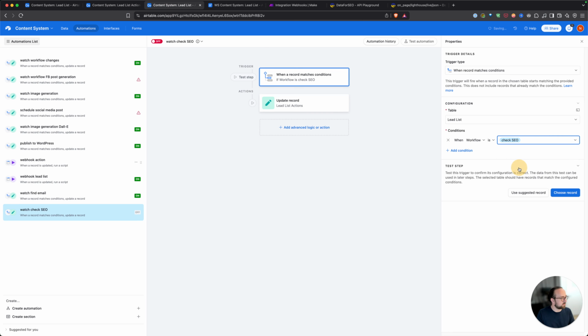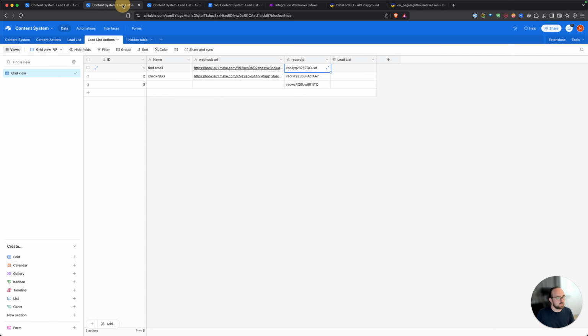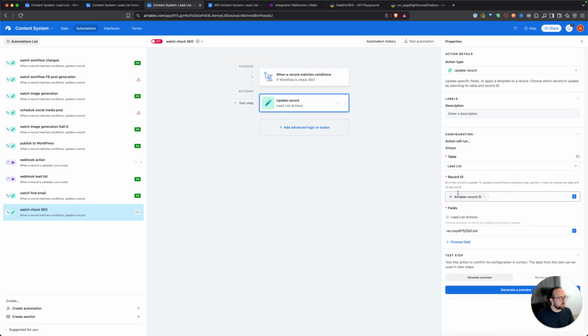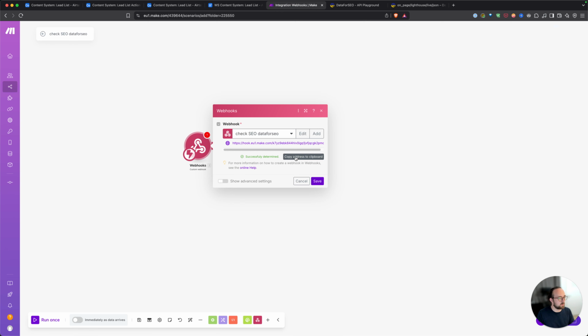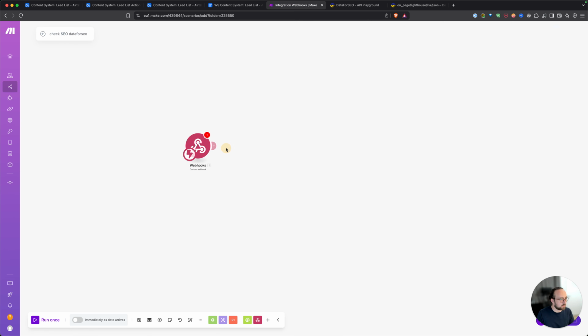So now let's check SEO. Then we need this record ID to use for the second webhook. Put it in here. Okay, great. And activate it. That's it. So let's try it out. We have here an email, and I select check SEO, and then let's see, we have our webhook, and I would like to determine the structure again, so I just reload it here.